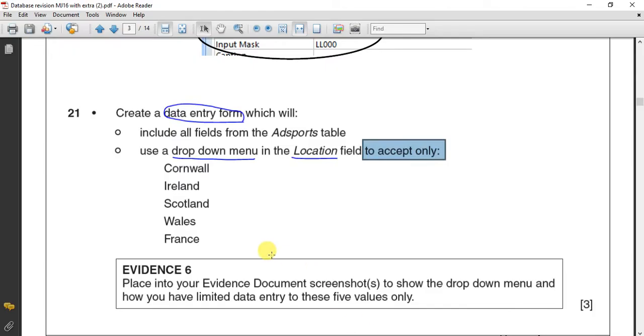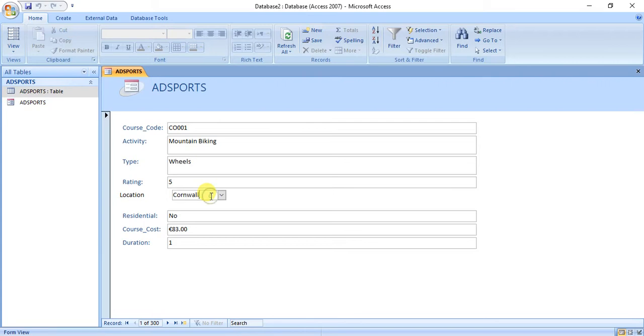After this, they are talking about to accept only, or as here, how you have limited the data entry for these 5 values. Now, please be careful that if I want to write here, rather than these locations, I will write London. It is accepted. So I did not limit the data. I have not limited the data. Let's write it. Yes, Cornwall. Like this, we are eliminating the errors.